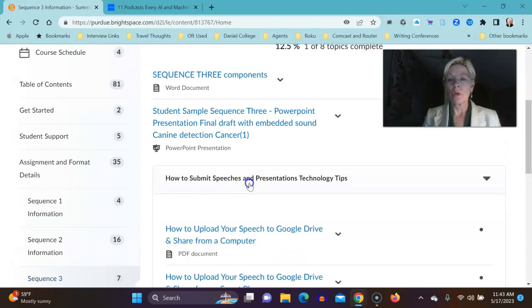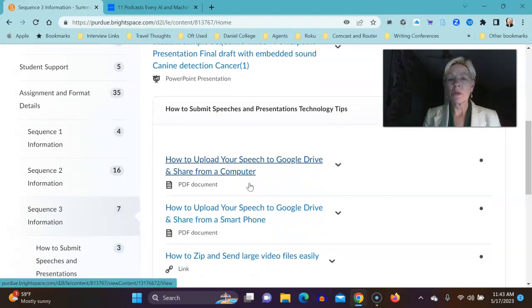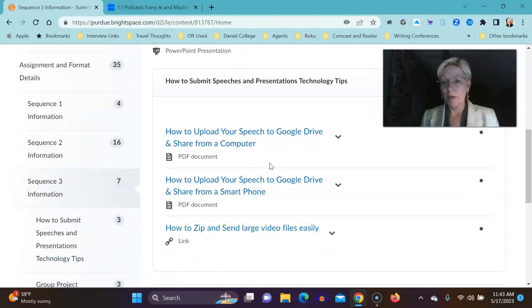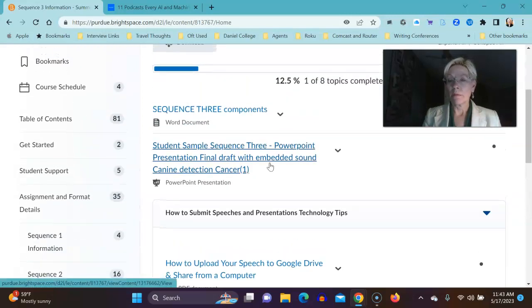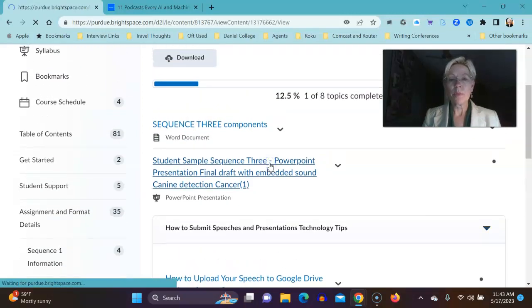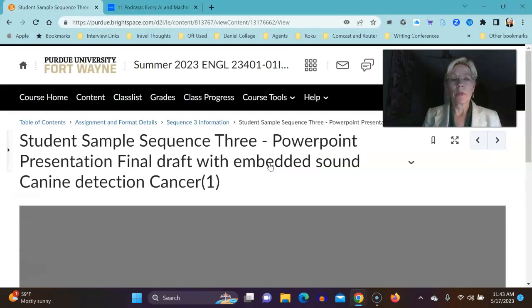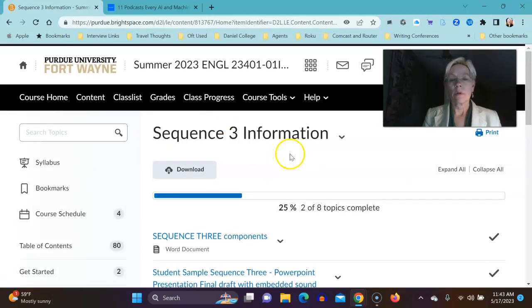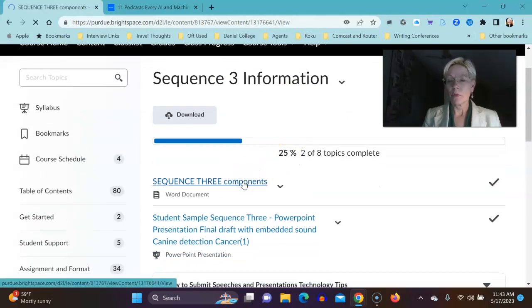There's also good stuff here on submitting speeches and presentations as far as technology, uploading large files, how to do those things, what to do with them. So keep that in mind too. All right, let's open up what you're going to be doing. This is actually, let me go back. That's a sample. Let's look at the components first.